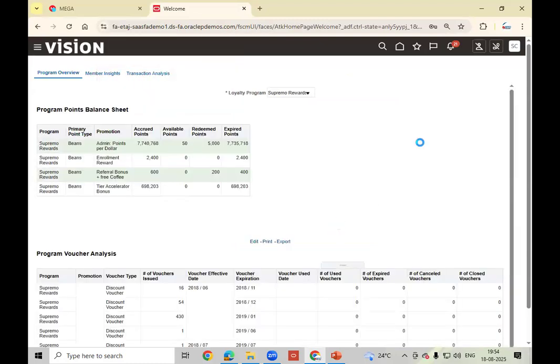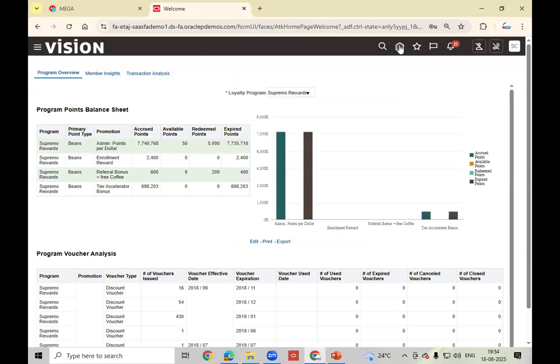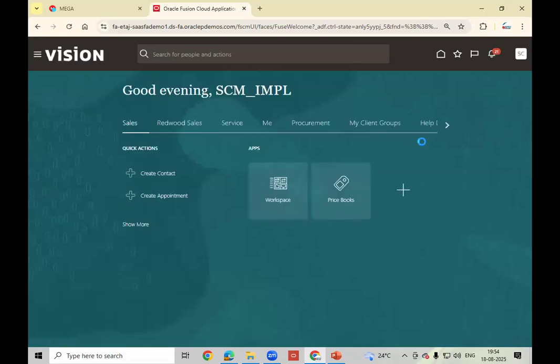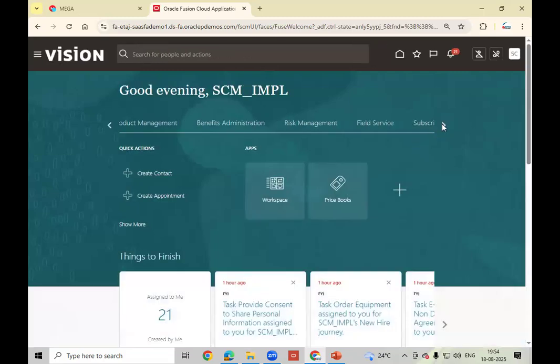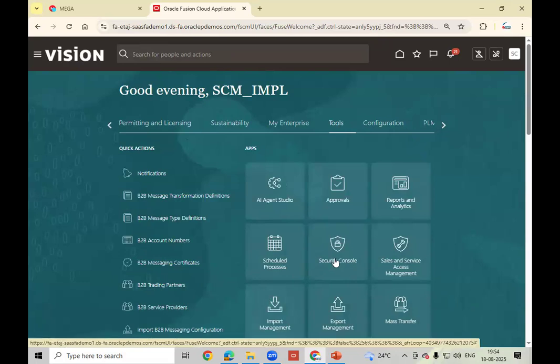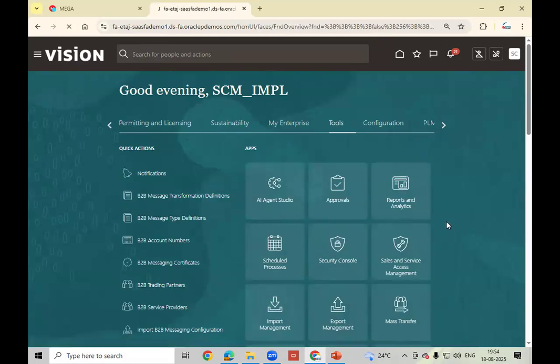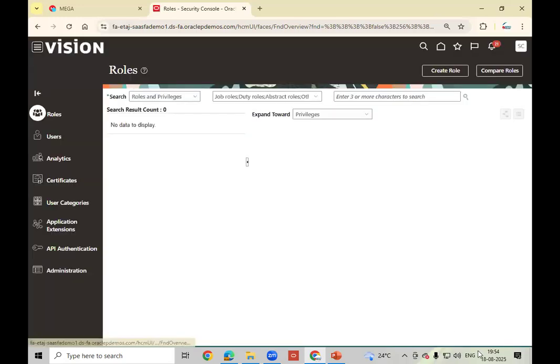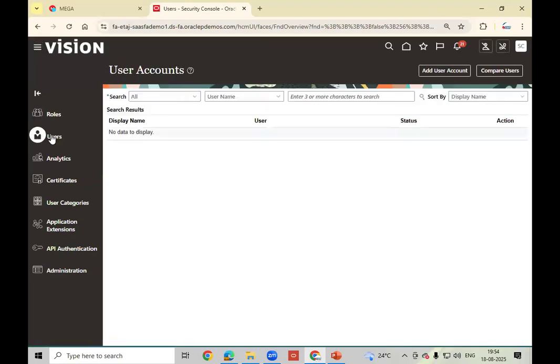Okay, create a new user quickly. Go to home, and go to tools, security console. So here we'll create a new user, right? Our own users we can create. Click on users, add user account.